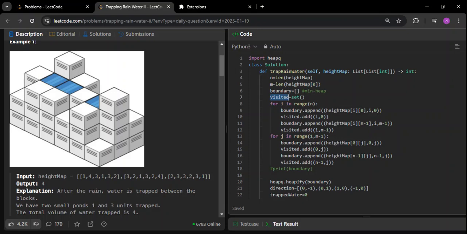So that we do not come and process the nodes again. My logic is very simple. Whenever I add a node in the boundary, I will also add it to my visited set, so that I do not visit it again. So first of all, I am trying to add the first column and the last column, and then the first row and the last row. That's what I'm going to do now.